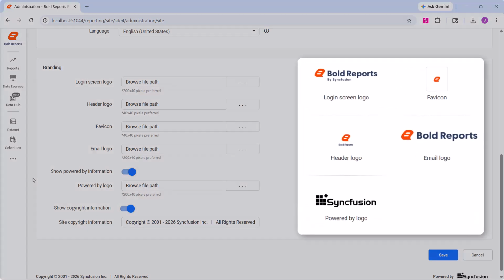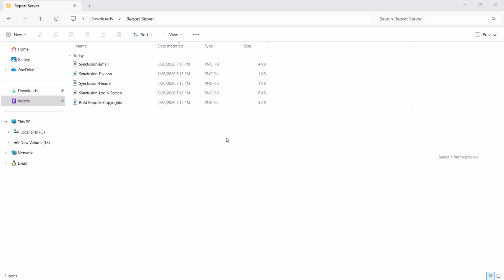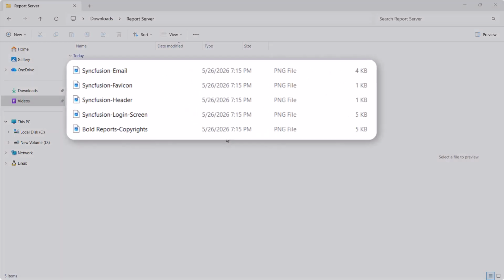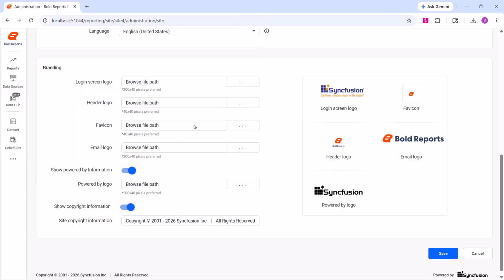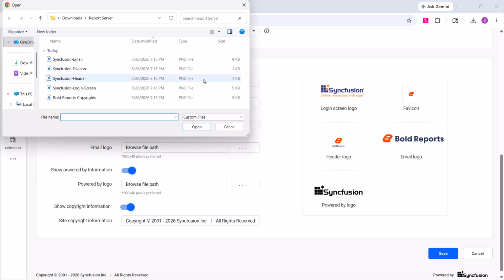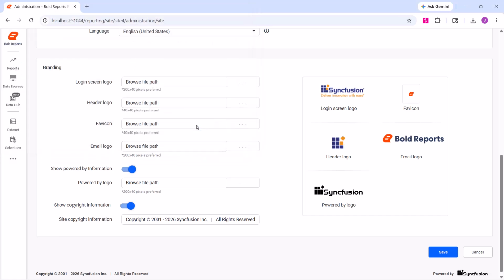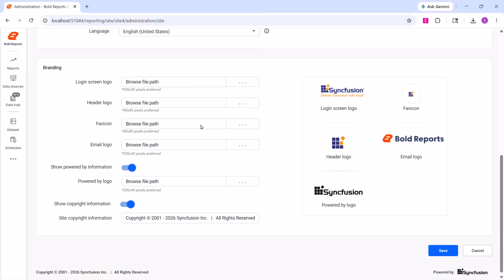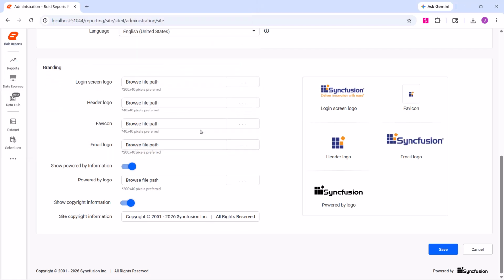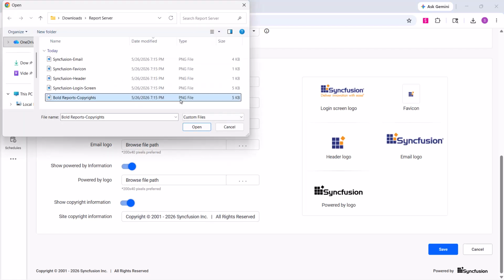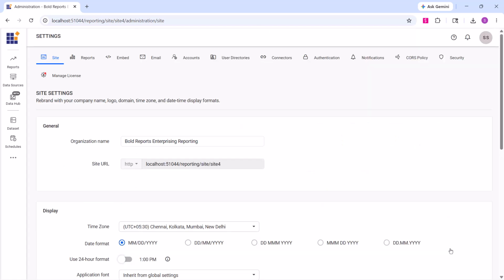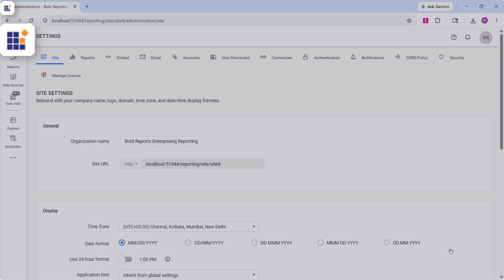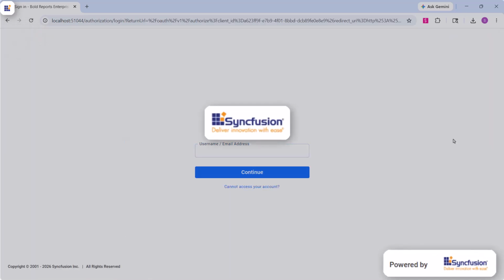For this demo, I replaced the Bold Reports logo with the Syncfusion brand logo. I already have all variations of the Syncfusion logo, so I upload the login screen logo, header logo, favicon, email logo, and powered by logo, and then save the changes. After that, I refresh the server application and the logo is updated.